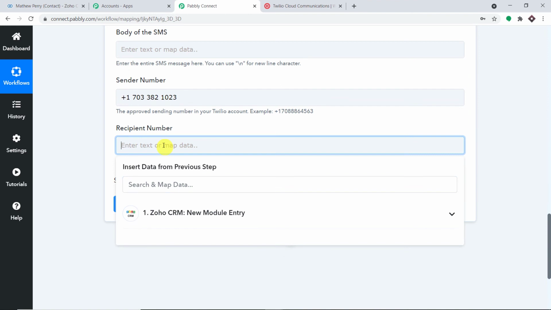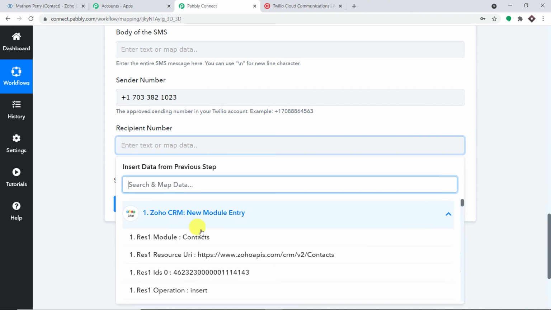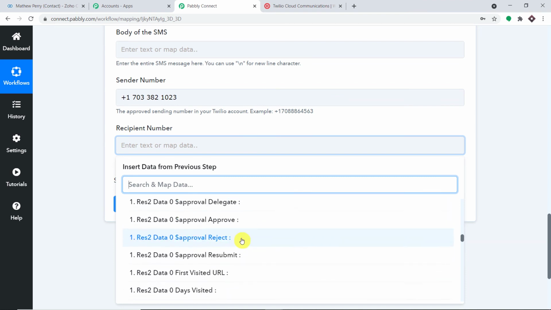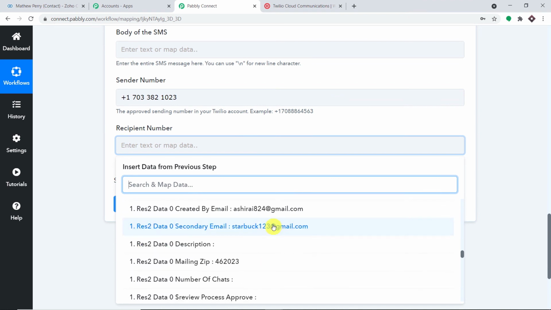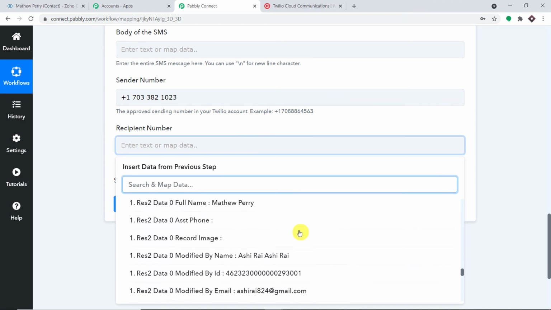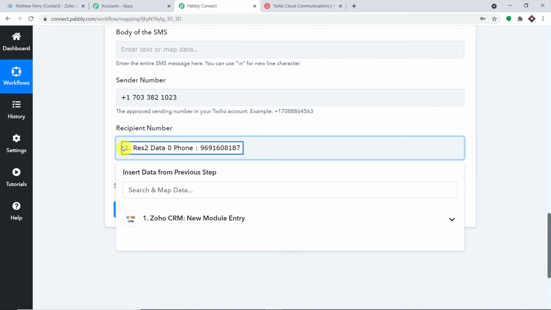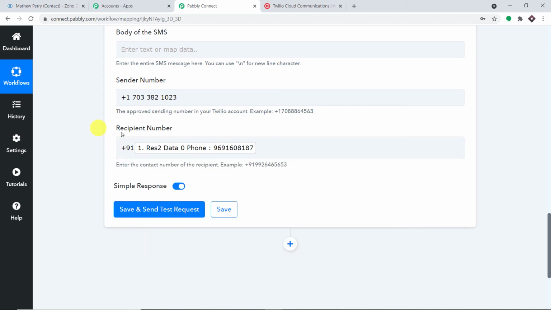Then we have the recipient number. Let me add the recipient number. If you may remember, the recipient number is this one. Let me add the recipient number of Matthew Perry. That has been added. So where is the recipient number? Oh yes, this is the one. And what we have to do here is also add +91. Why +91? As you can see, it is demanding the country format. In my case, I'm from India and this phone number is an Indian phone number. So that is why +91.